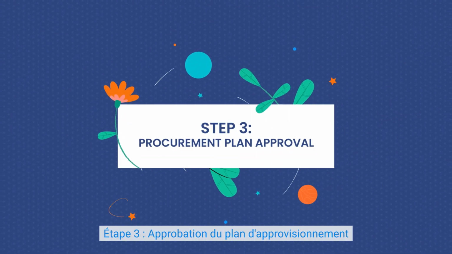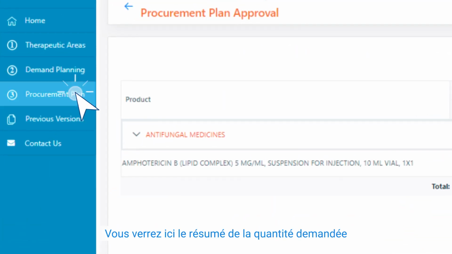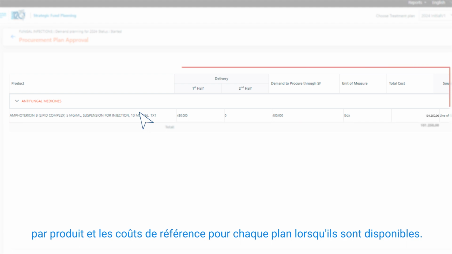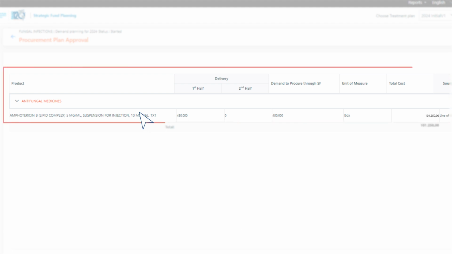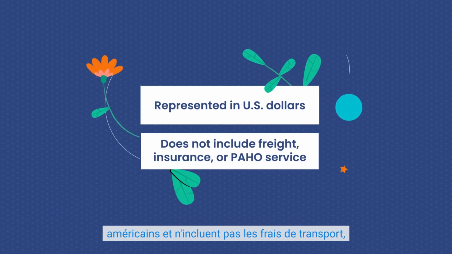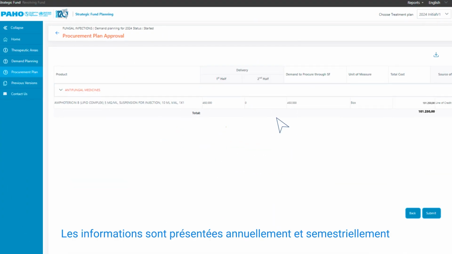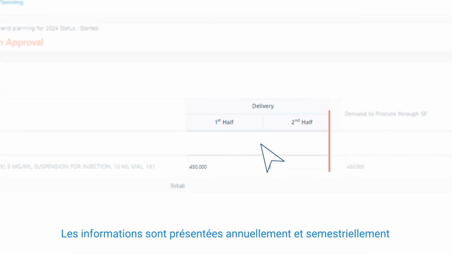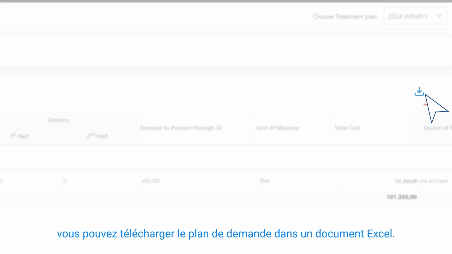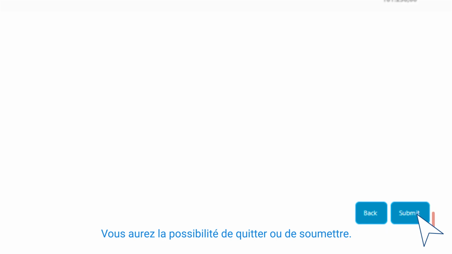Step 3. Procurement plan approval. Here, you will see the summary of the quantity requested per product and the reference costs for each plan when available. Prices are in US dollars and do not include freight, insurance, or PAHO service. The information is shown annually and semi-annually. On this screen, you can download the demand plan in an Excel document. You will have the option to exit or submit.